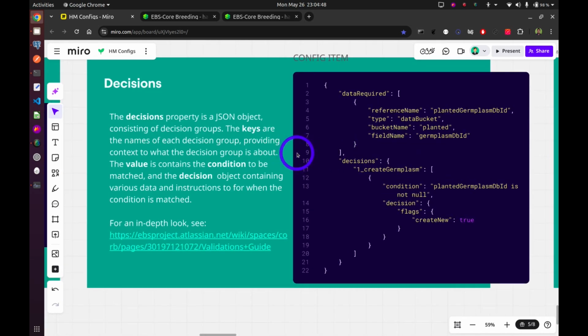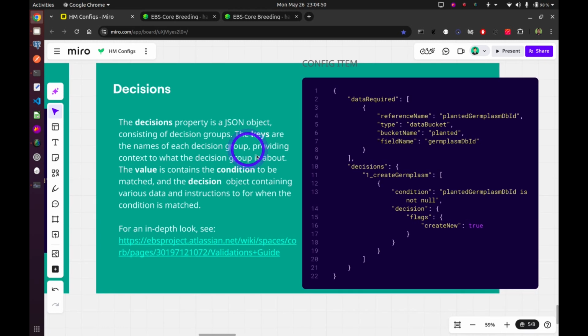Now for the decisions property, it's a JSON object which consists of what we call decision groups. Decision groups have keys that are actually names of that decision group. This can provide us context as to what the decision group is about. And the key here usually starts with an integer, followed by an underscore and then the context.